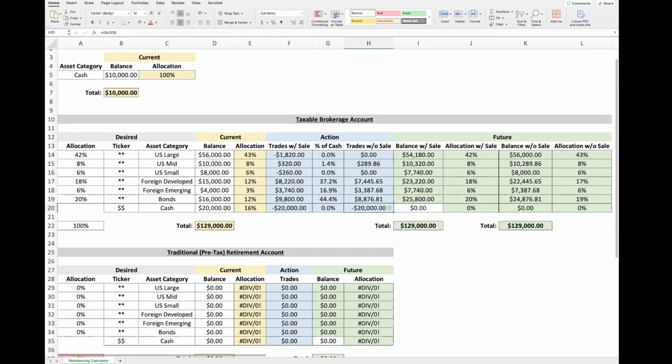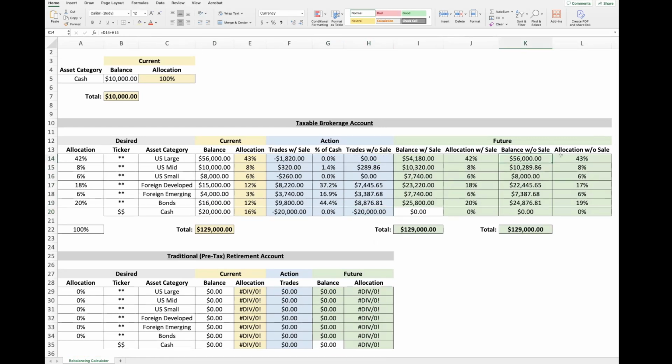By purchasing investments with the cash but not selling anything that was overweight, you'll notice the balance and the allocation without the sale will not be perfectly allocated, but it will move you closer to the desired allocation. For example, the bonds had a desired allocation of 20%, the current allocation was 12%, and by rebalancing and putting most of that cash into the bond position, we're now at a 19% allocation. To check your work between current and future balances, you'll notice that all of these numbers should be the same.